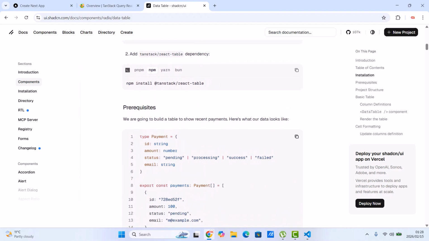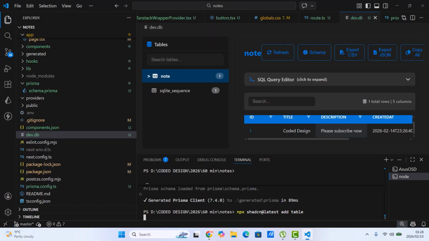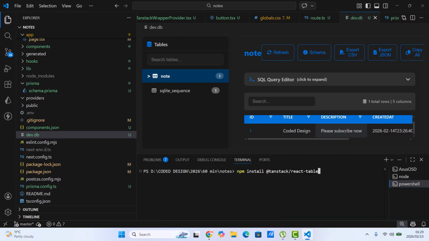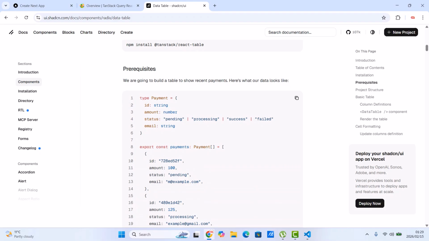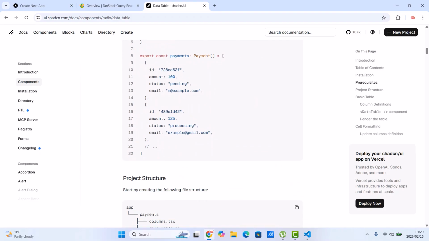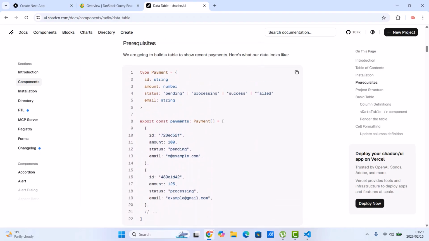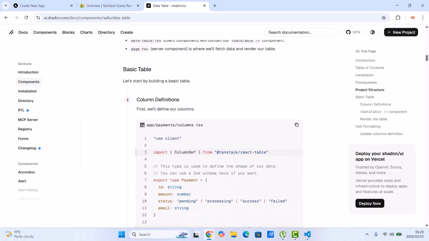And then to add the TanStack React Table dependency, let's add that. I'm still adding this, I'm waiting for it. Let's just add this one as well. While I'm waiting for that, let's continue. So prerequisite, let's see. Payments, let's continue. Columns data, I'm happy with this.